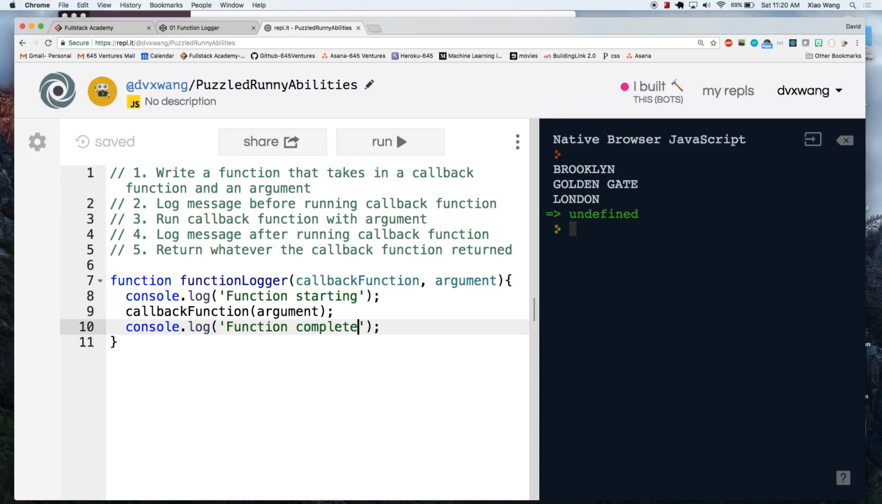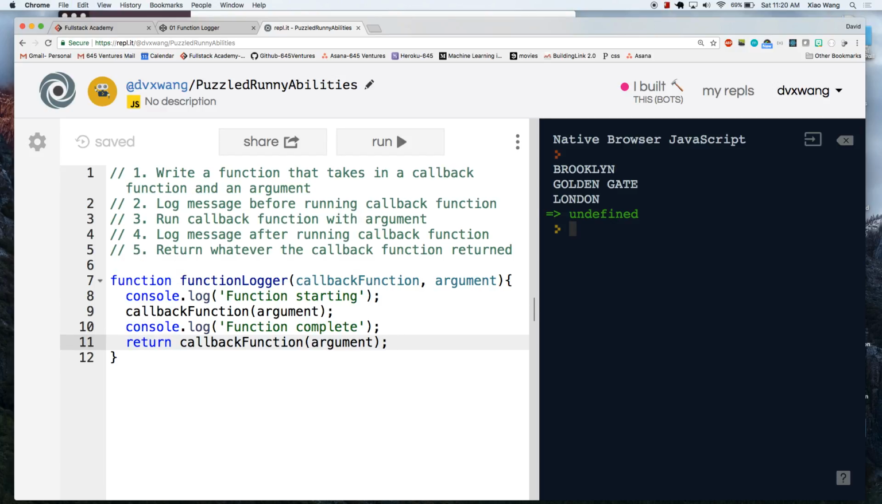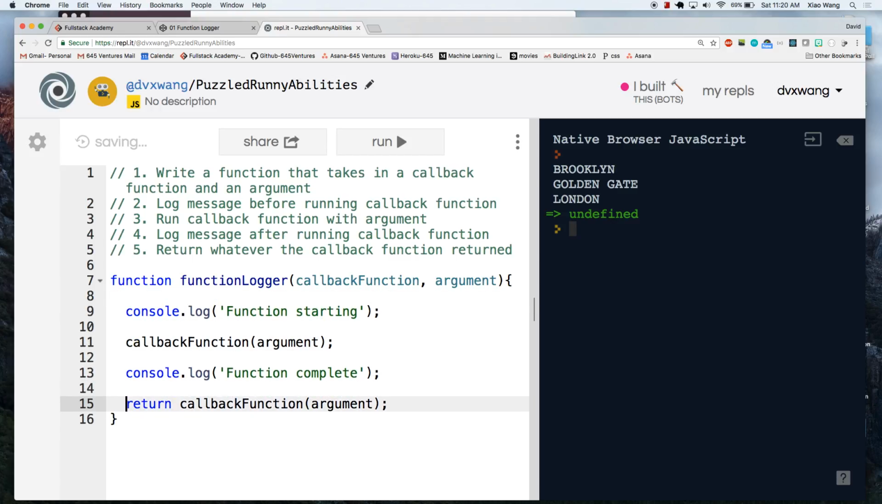Everyone good so far? All right, step 5 is return whatever the callback function returned. Well, here's my little predicament, right? The instruction says to only execute the callback function once. So one thing I could have done is call this function and return it back. But now I'm not following the instructions because I'm actually invoking the callback function twice, once on line 11 and once on line 15, right? The instructions insinuate that I should only be calling the callback function once.